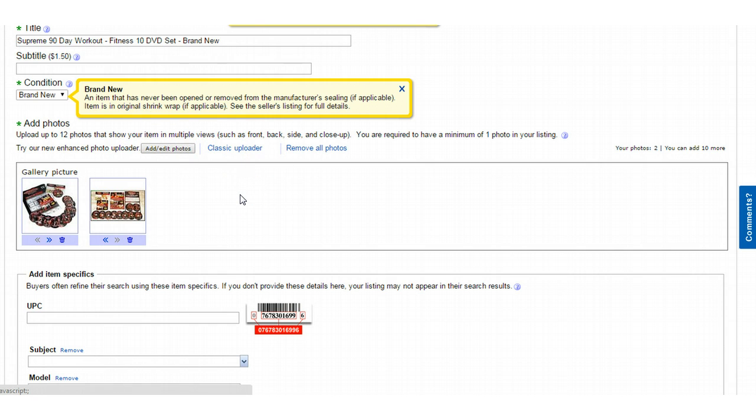The time when you want to use all 12 is when you have, again, a very rare or expensive or collectible item where people are going to want to see a lot more of the item. When I sell vehicles on eBay, classic muscle cars, I put up to 50 or 60 photos of the vehicle. Now I don't do it this way because this will only allow 12. I actually use HTML coding and I put it in the description itself. It's a whole other ball game.